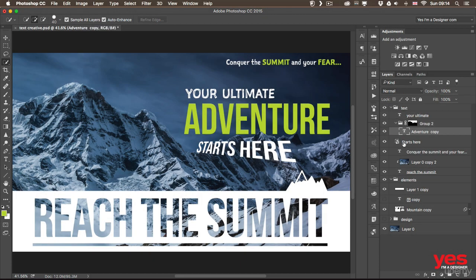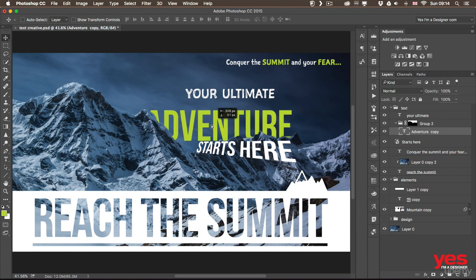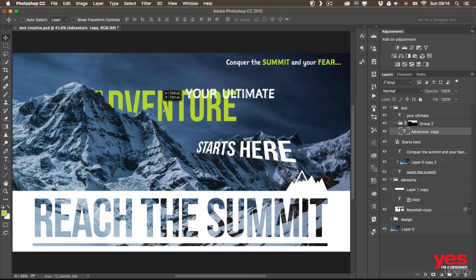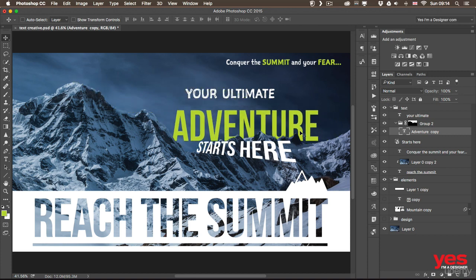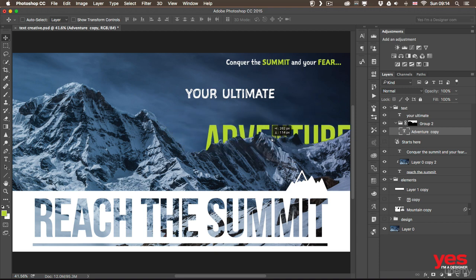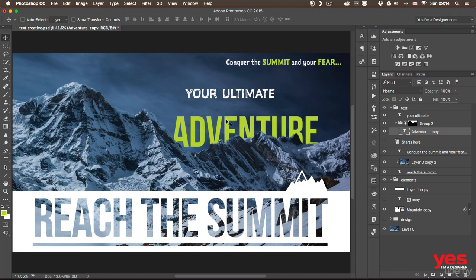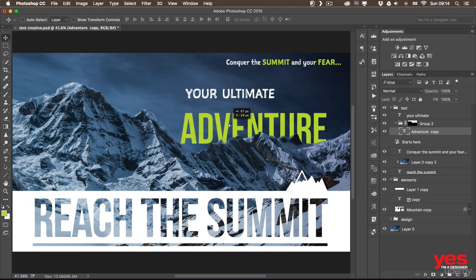Now if I move the adventure text, which is in that group, you will see it will only be visible in the sky. So it feels like the text is behind the mountains. Let me just turn off stars here for now, just so we can see it even better. So that is also another great way to add depth in your design. So it feels like this text is behind the mountains, which is exactly what I wanted to achieve.